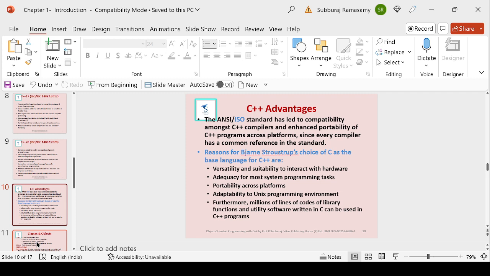So what are the reasons for choice of C as the base language? Because C is the base language for this. See, all C code will run in C++ programs, in the C++ runtime environment. You can type the C program as it is in a C++ compiler, and it will run.